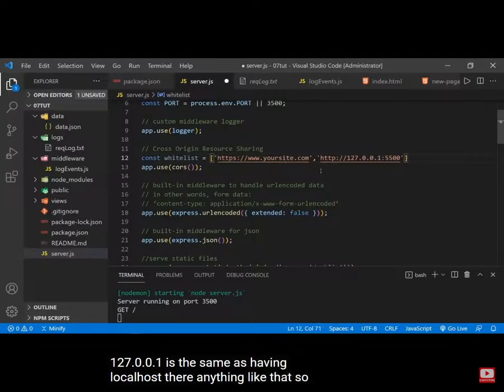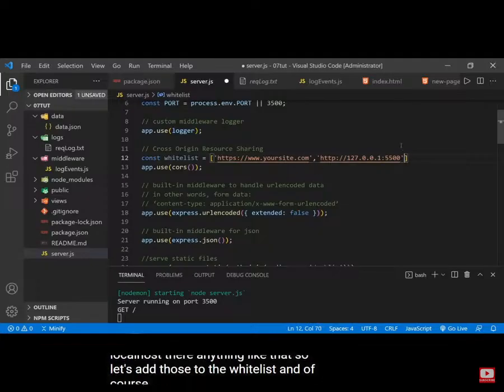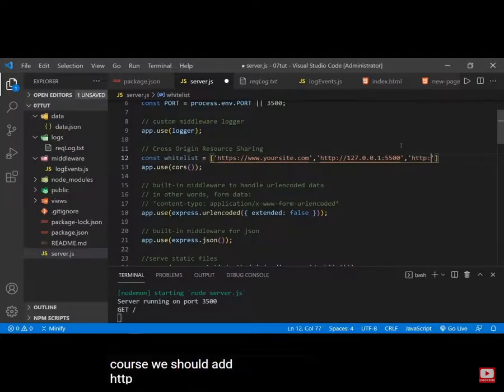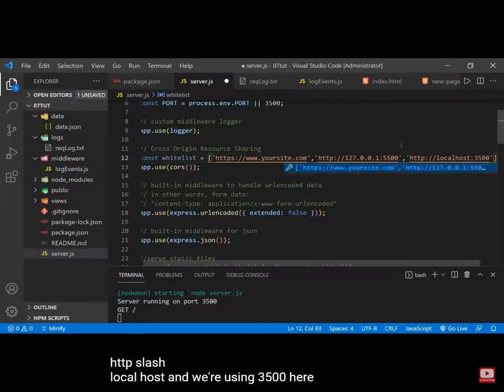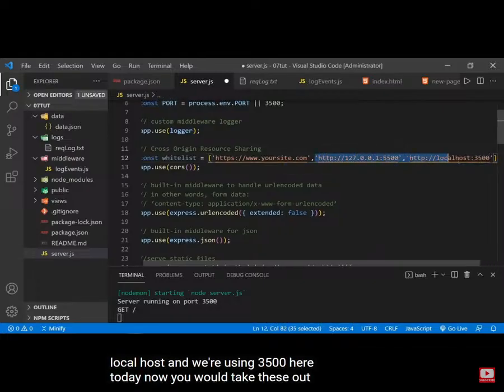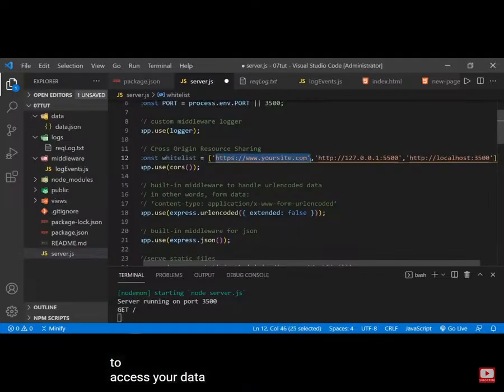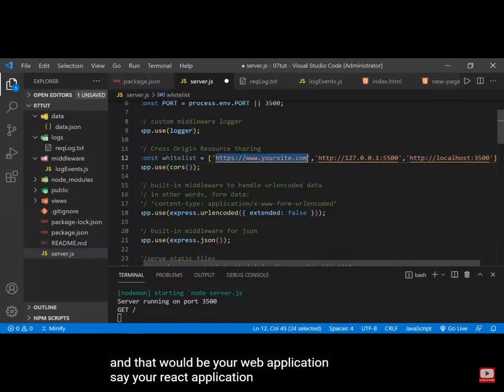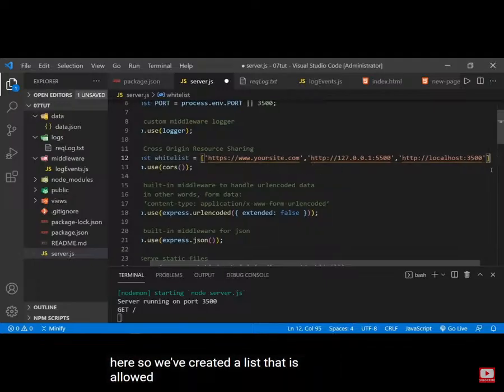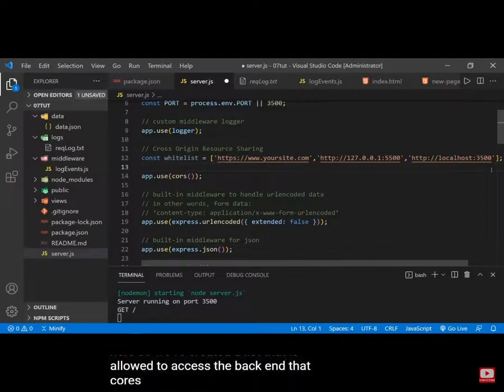Anything like that. So let's add those to the whitelist, and of course we should add http://localhost, and we're using 3500 here today. Now you would take these out after development, but of course you would leave in whatever domains should be able to access your data or your back-end server, and that would be your web application. Say your React application is at whatever domain, you would leave that in here. So we've created a list that is allowed to access the back end that CORS will not prevent.